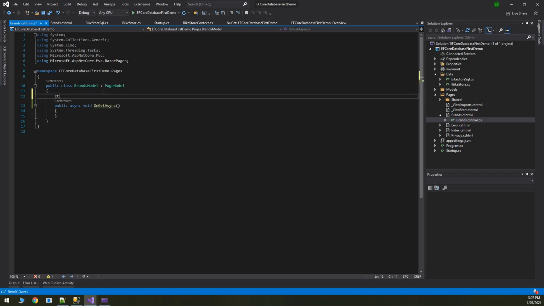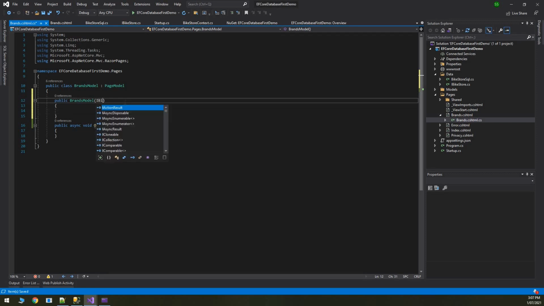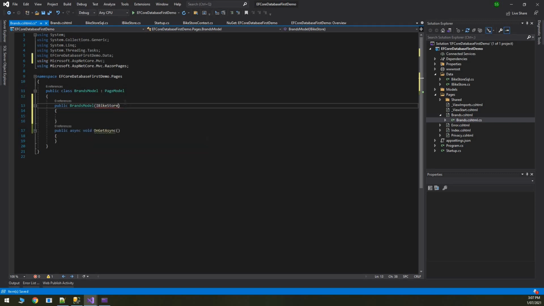In our constructor for this brands model, we will basically inject our service over here. So we inject the iBike store, import the dependencies, and we will say bike store, and we'll basically instantiate and assign this property.